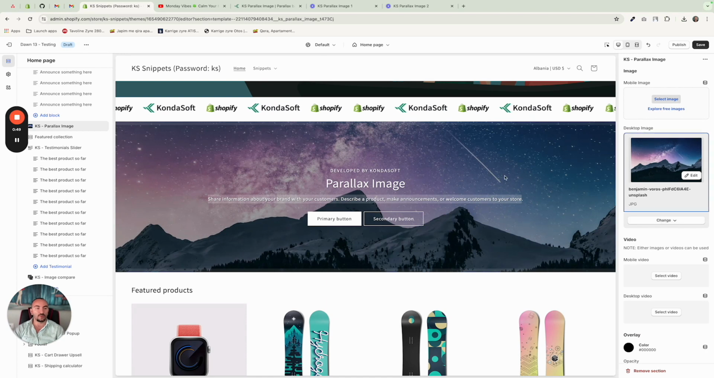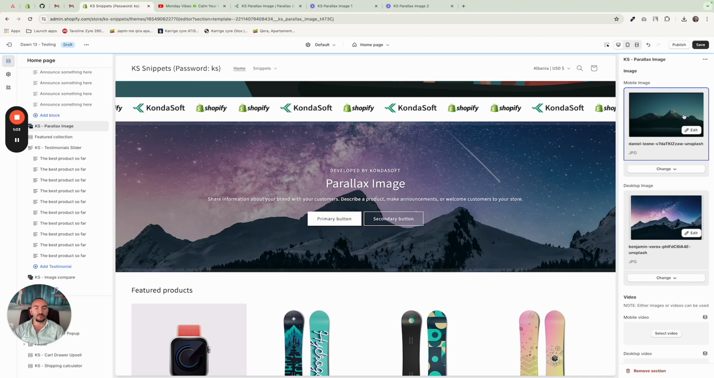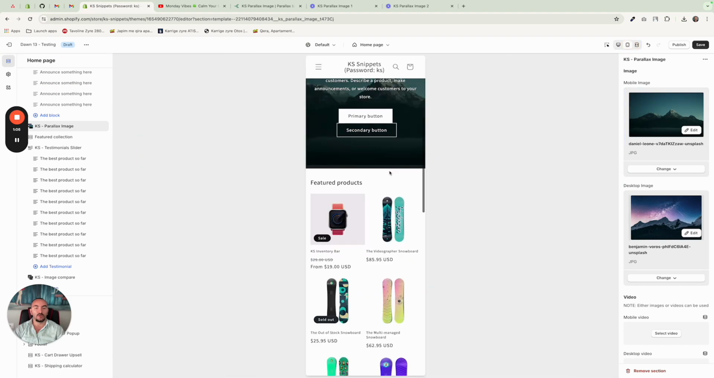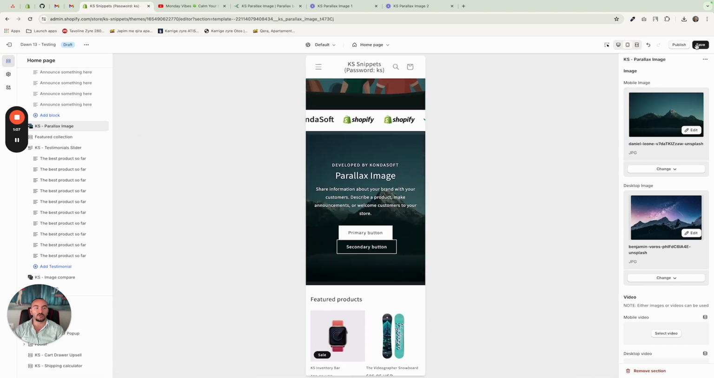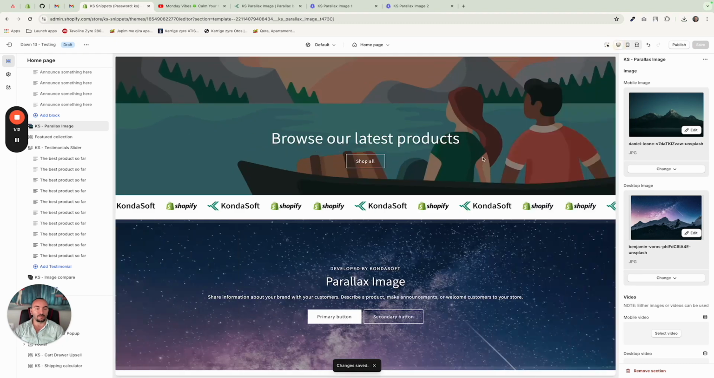Okay, going back to the top, we have the settings for the images. So you can use two images, one for the mobile version and another one for the desktop version. For example, if we select a different image on mobile, we are going to see that image on mobile.